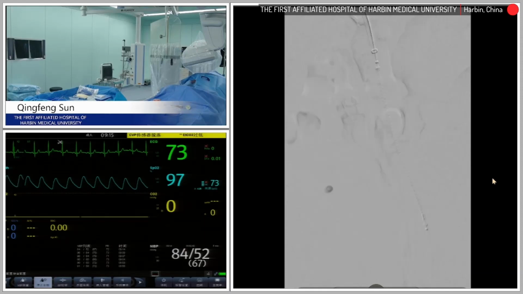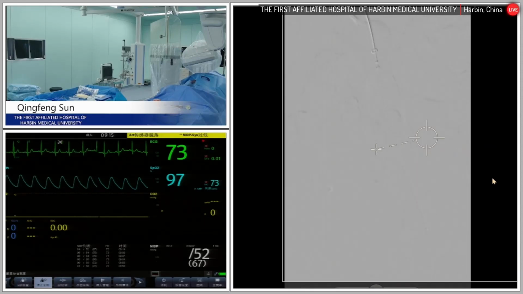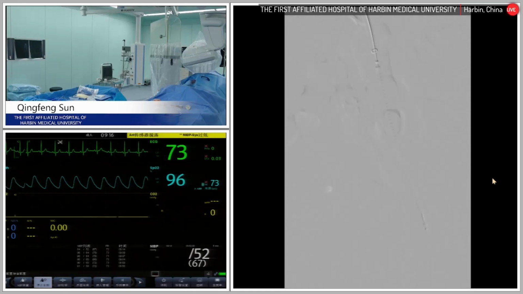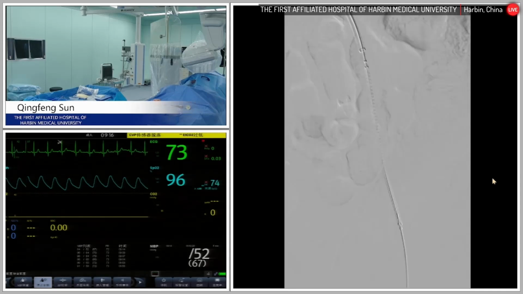Are you satisfied with this position, Dr. Sun? No, not yet. Double check again. Yeah. So we are trying a different angle and giving a little bit of dye again to make sure the position is right.